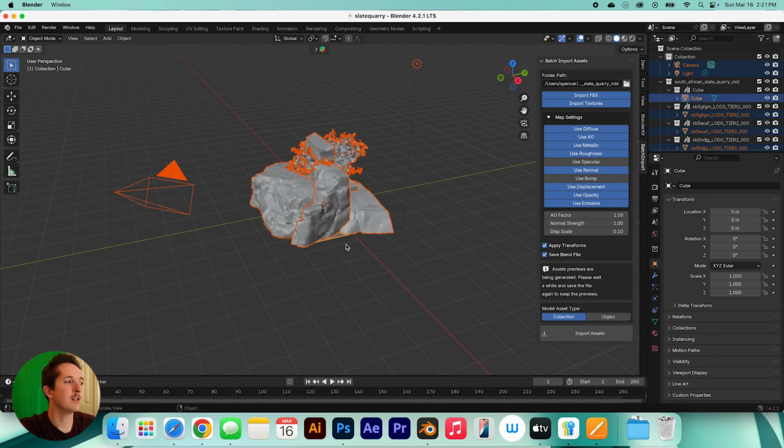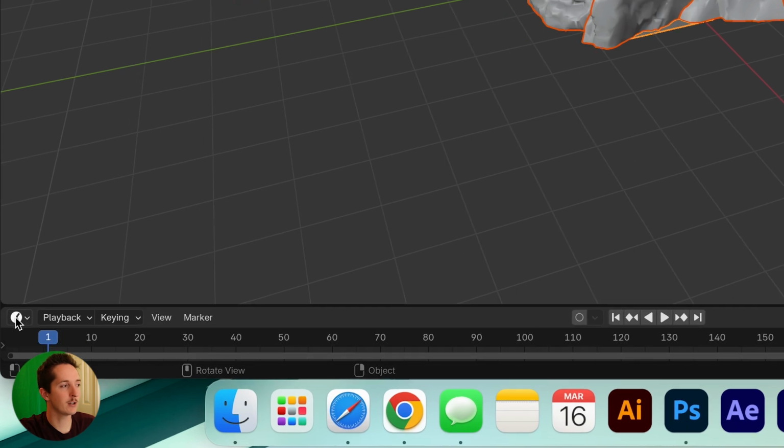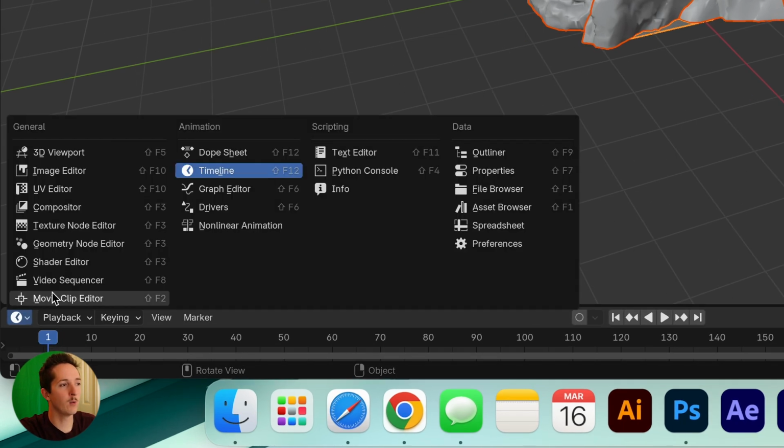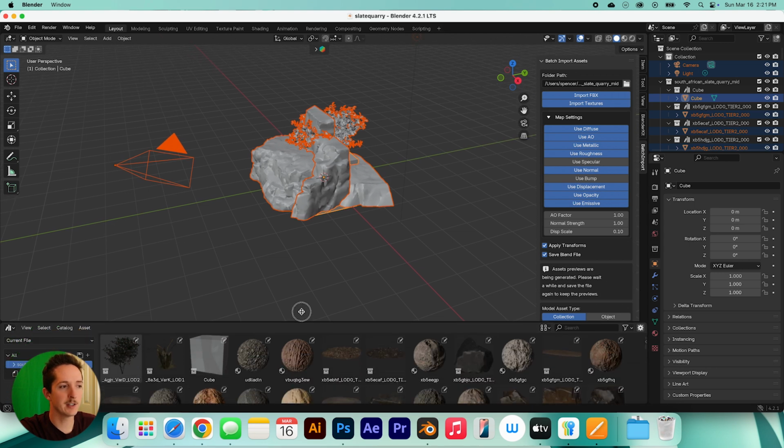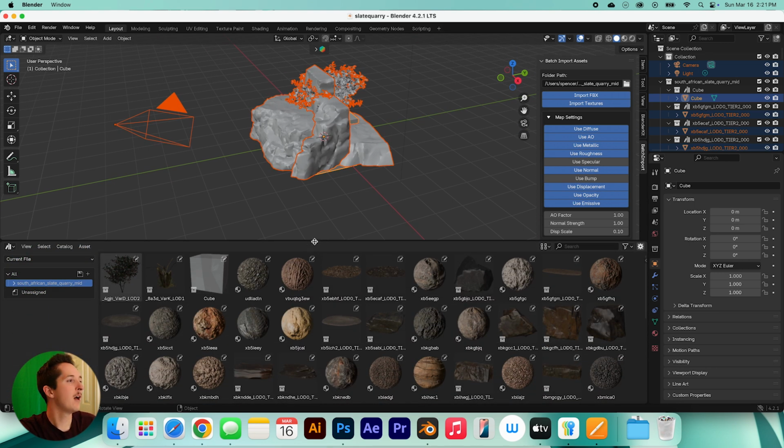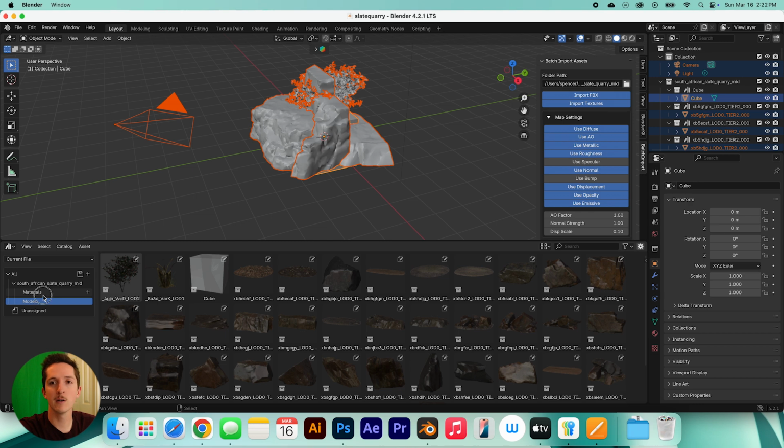But once that is done, you can go down here to the bottom left-hand corner, click on this little arrow, and we can switch over to our asset browser. Let me go ahead and drag this up so we can see it a little bit better. And then you can change to your current file right there. You can see all the materials and models have been imported. You can switch between those right here. But now we are ready to start building our environment.